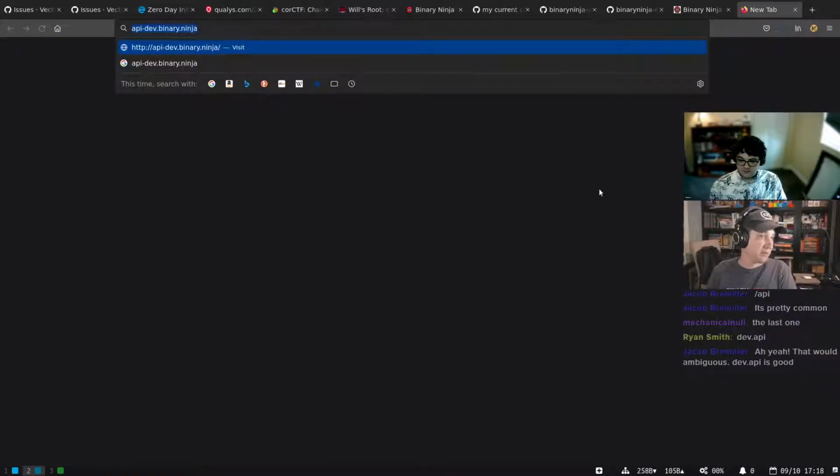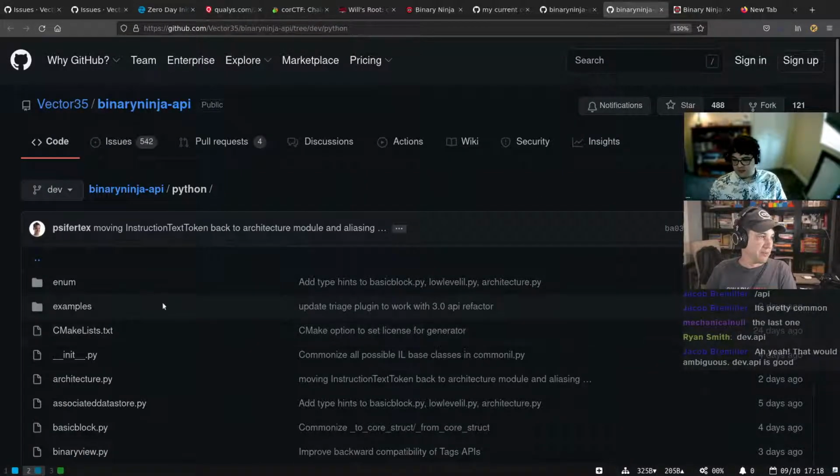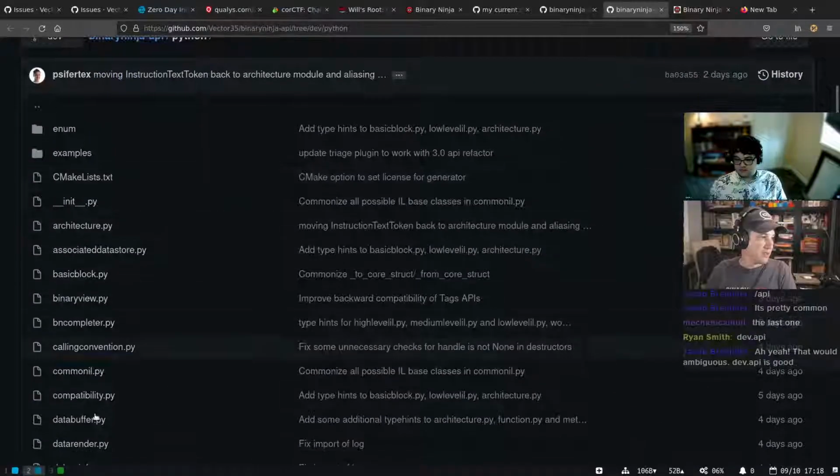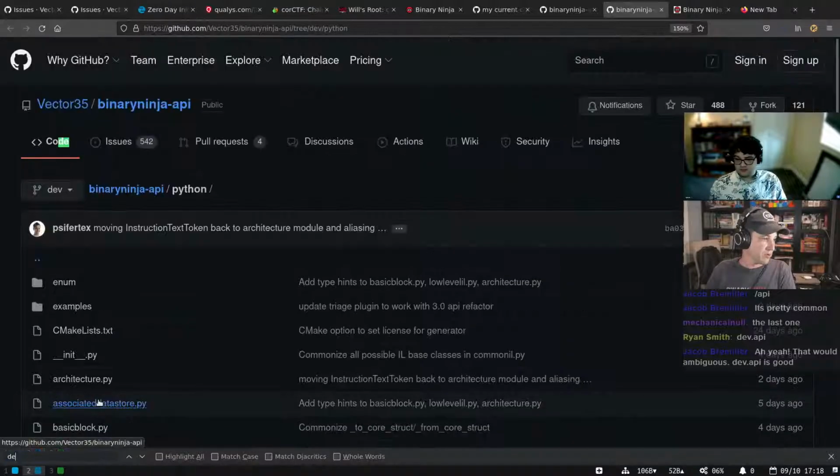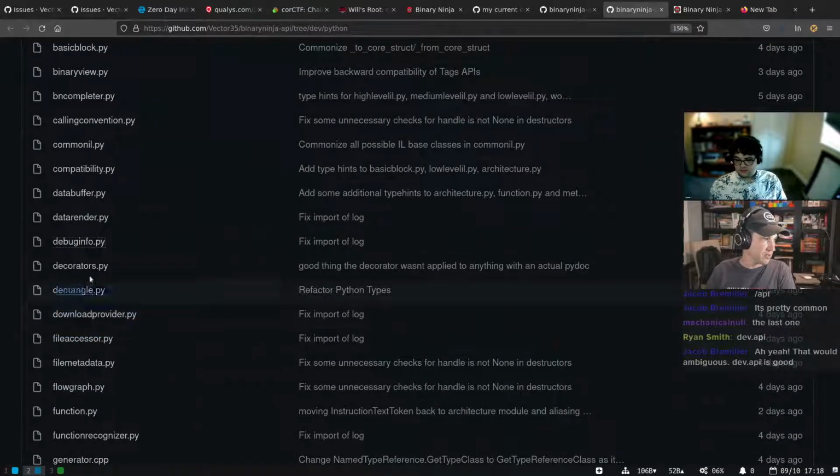But in the meantime, if you want to get the dev API docs, you're essentially just going to go to the GitHub, the Python, and then we can go right to the debug info. It's actually live inside of it.